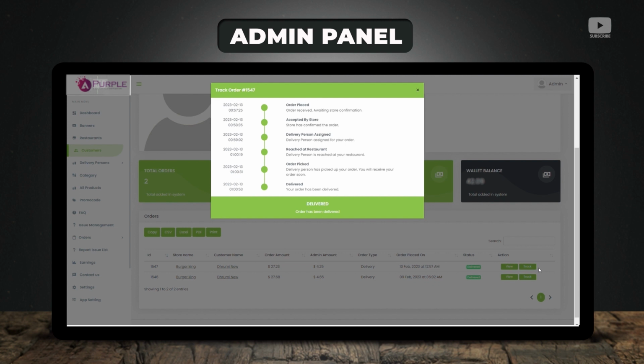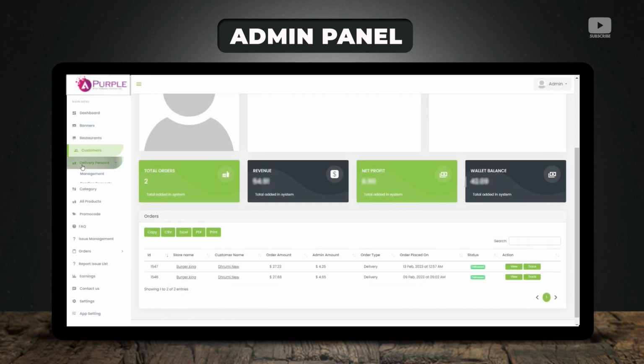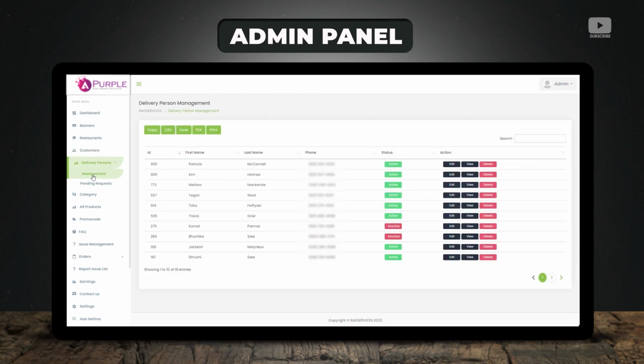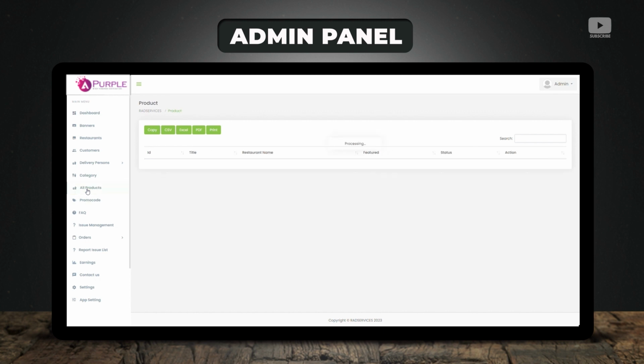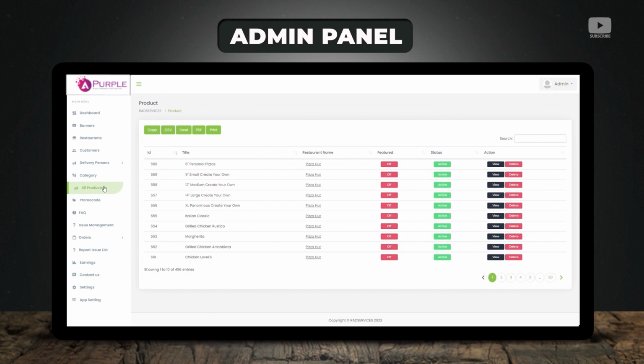So this is a very smooth application with a very in-depth, attention-to-detail admin panel, we can say. Now the delivery persons management section can help the admin view who all are the delivery personnel registered. Under the category section, the admin can basically edit what all are the food categories present, and what is the total number of products that are available on this platform.